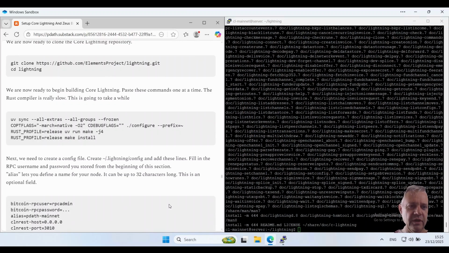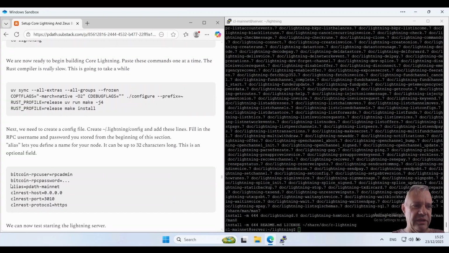Yep, done. Right, now we need to create a config file in .lightning config and then add the lines below. You need to fill in the RPC username and password you stored from the beginning of this section, and the alias lets you define a name for your node. It can be up to 32 characters long, and that's an optional field.